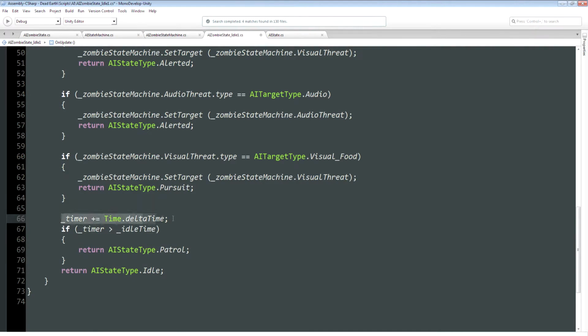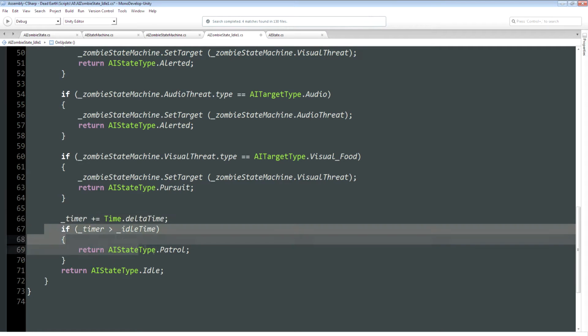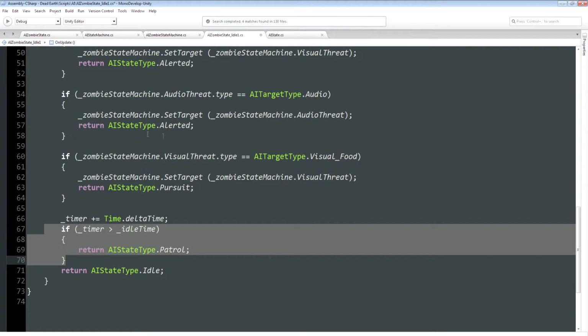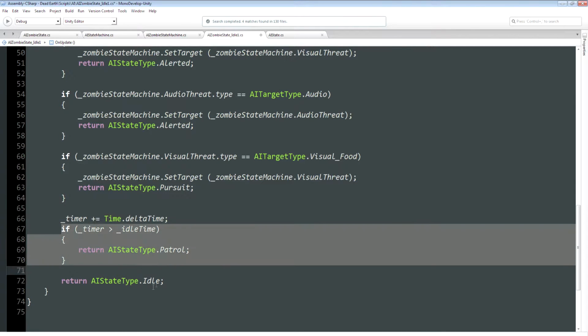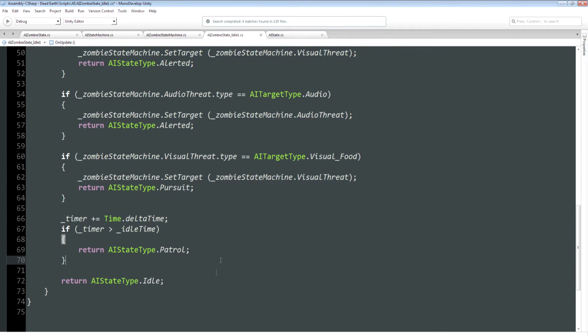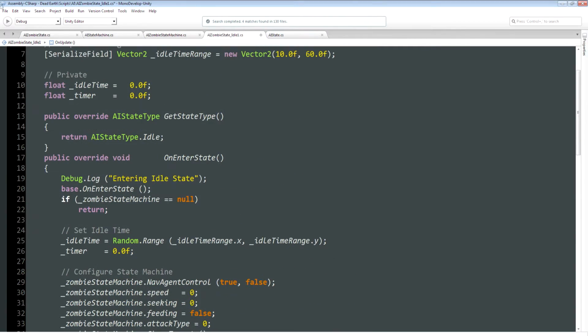Now, if the timer has been updated and the idle time hasn't been exceeded, and none of the threats above have caused us to transition into a different state, then we just want to stay in the idle state. There's nothing happening really. We just want the zombie to keep doing its idle animation, and we just want to keep track of time until the patrol state is necessary. So that's pretty much that. That's our idle state done.